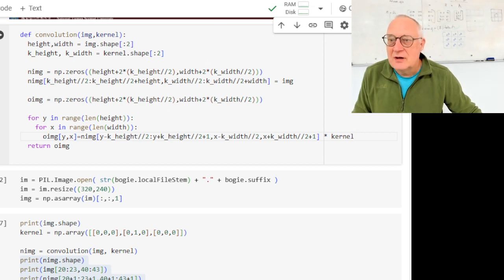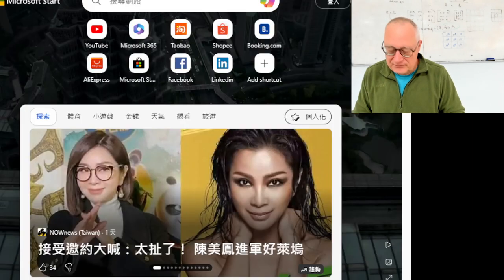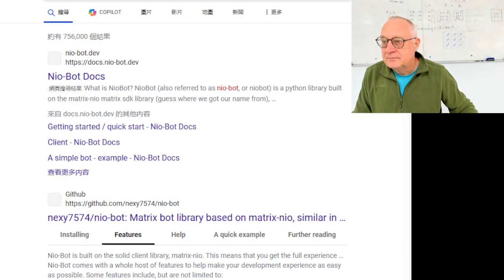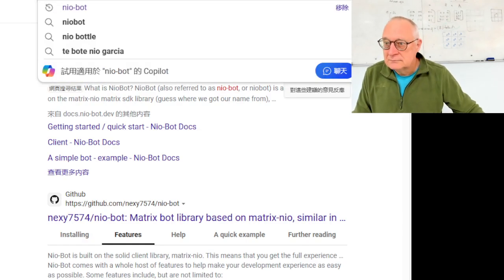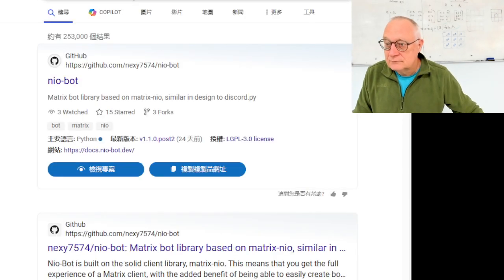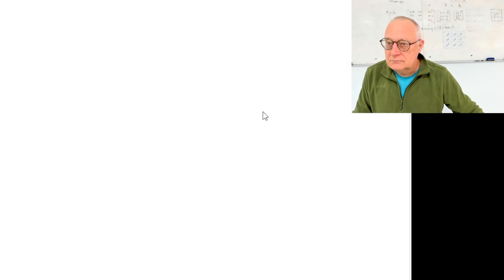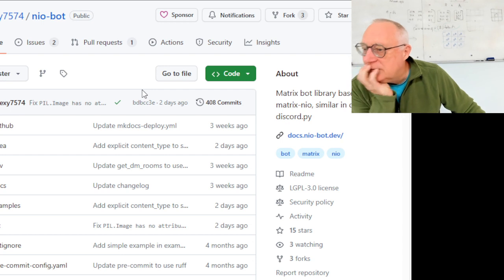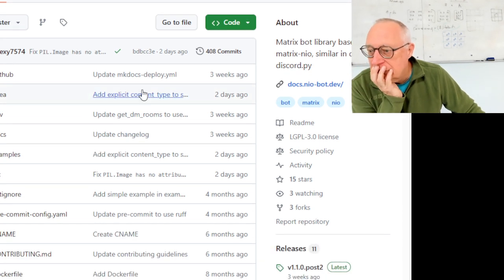And I guess if you're interested, this is a library that I made some patches to. It's for writing a bot in the matrix Fediverse setup.